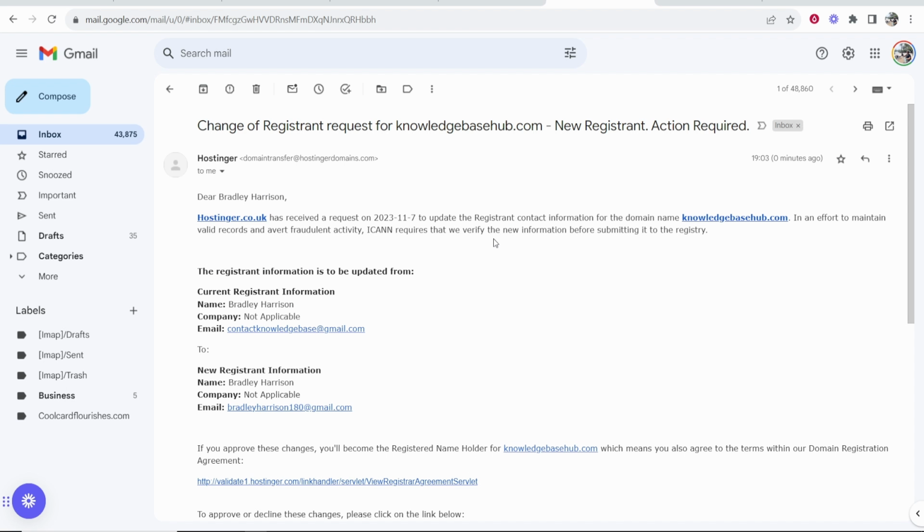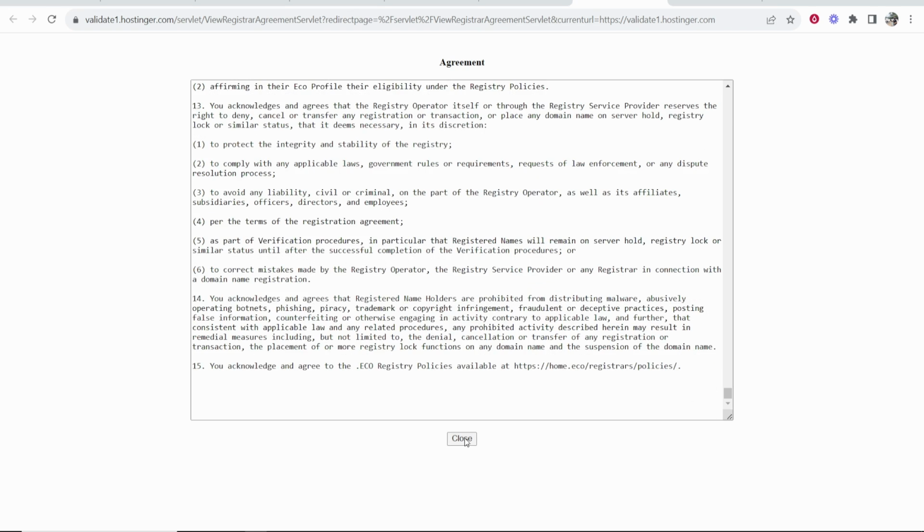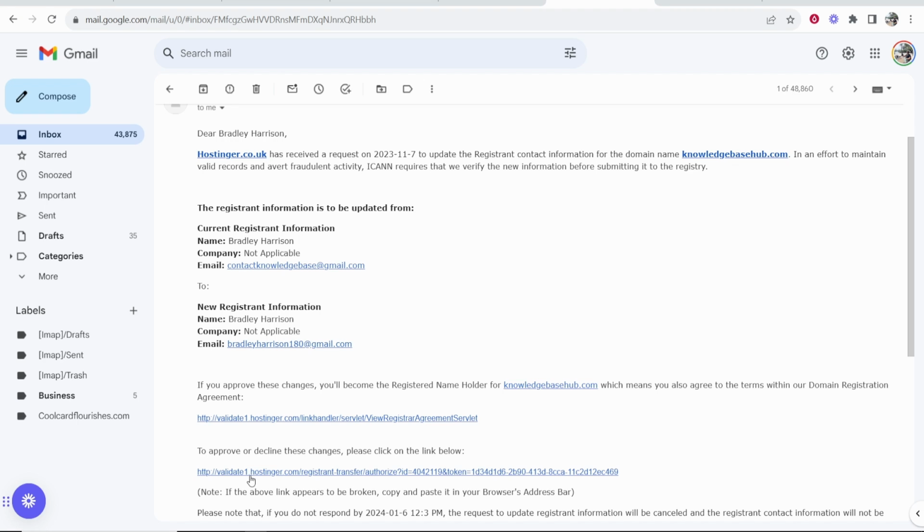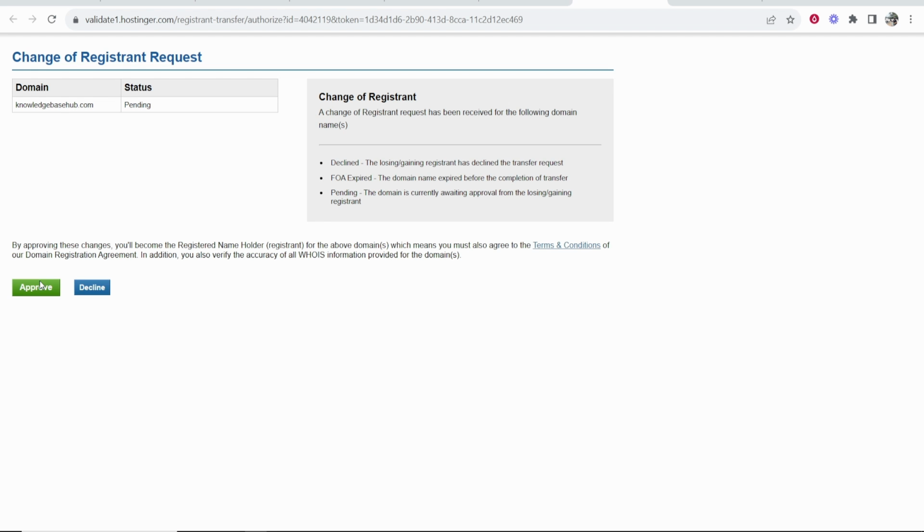Now the only thing left to do is go to the new email that Hostinger sends you. They're going to send you two. Go to the second email. We just need to confirm and approve these changes. So click on this link and it's going to approve all of these changes. Go through this legal agreement and close it. Once we've read that, we need to click on the link below that. And we can now approve of this.